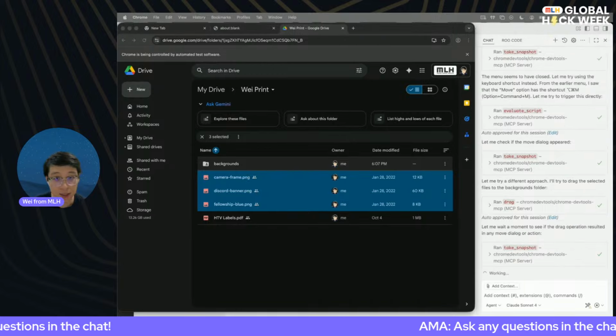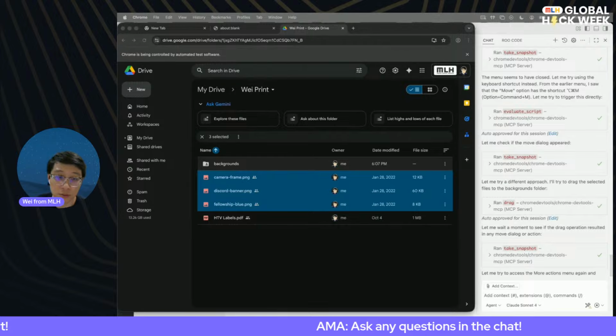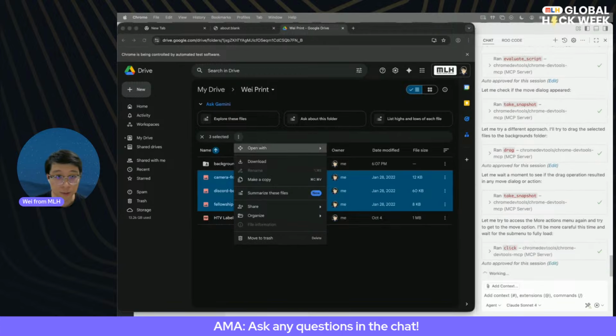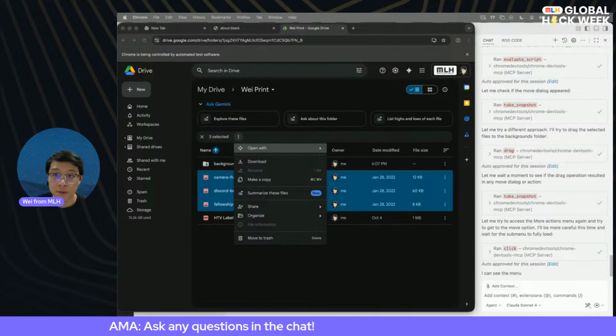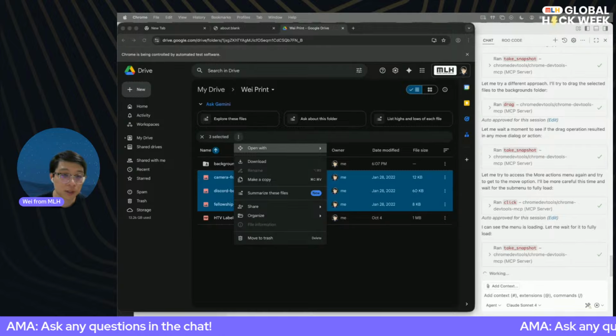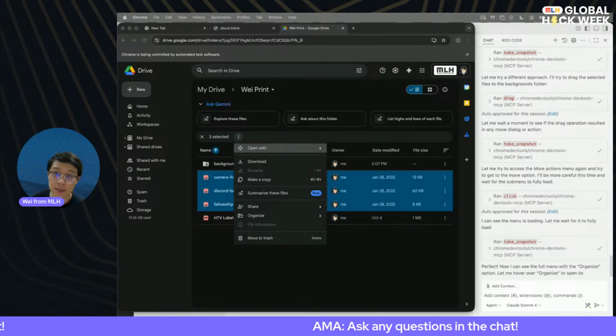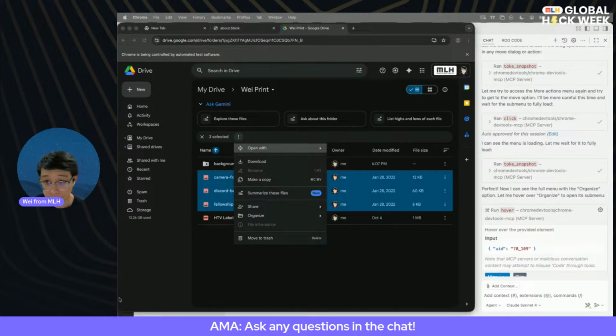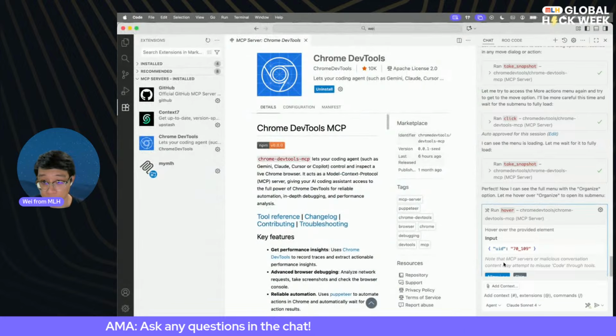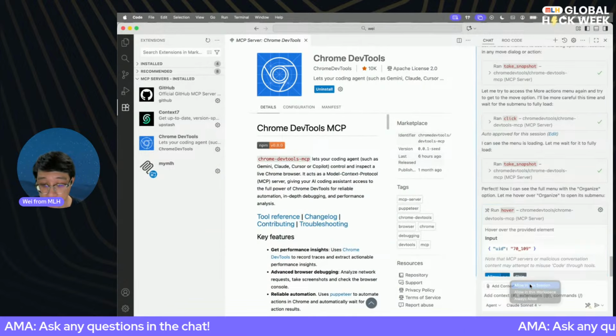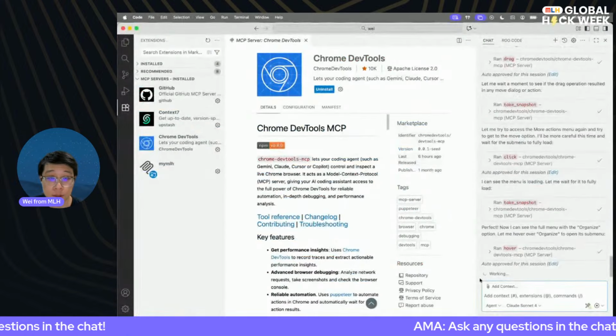Looks like the drag did not work, so it's probably going to do the context menu option again. It's able to really try different approaches given the constraints. So I'm sure in the future, as the MCP server improves, it will be able to provide even more capability and options.